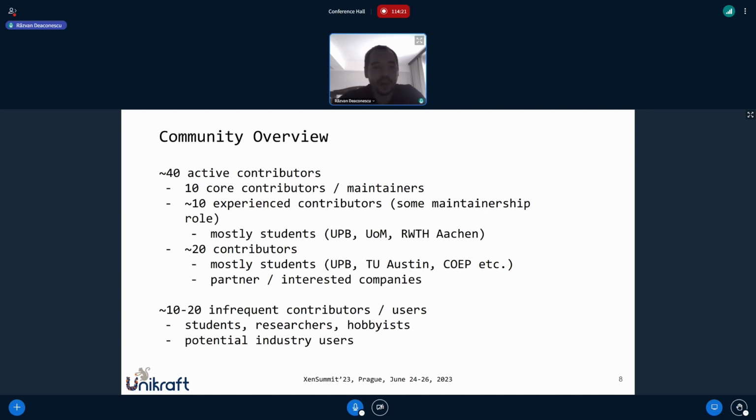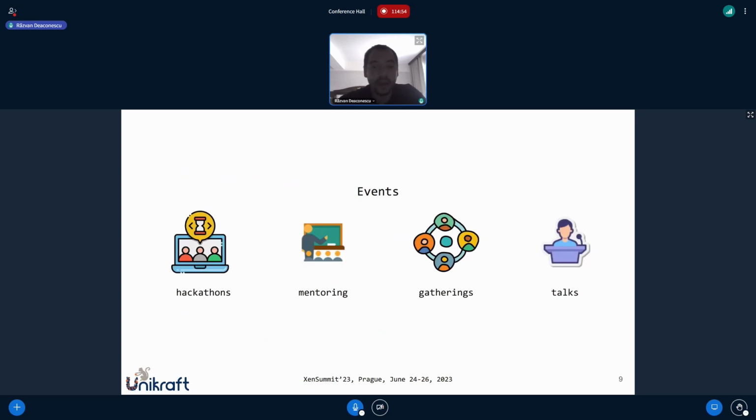An overview of the community: there are about 40 active contributors. We are a heavily student-centric community. There's a core team of developers. We are now attracting people from other potentially interested companies and partners. But given our research and university connection, we have quite a bunch of students and researchers that are working with the project. The goal for us is to attract more active and experienced contributors from companies.